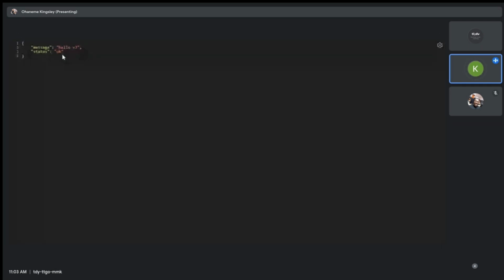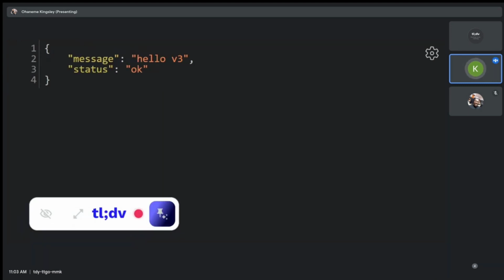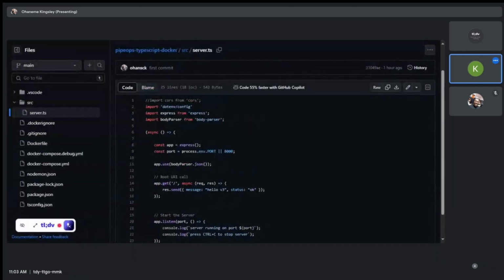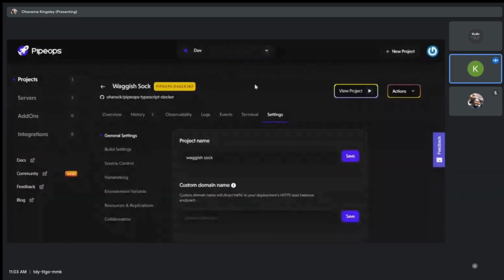So if we click on view project, it shows us our running project. And as we have it here, it's returning the message hello version 3 status okay. So we have our Docker container, which was written in TypeScript, successfully running on Pipeops in a few easy steps. This is the return statement that we were expecting. So our container has run, our image has been deployed successfully in a container, and it is running.